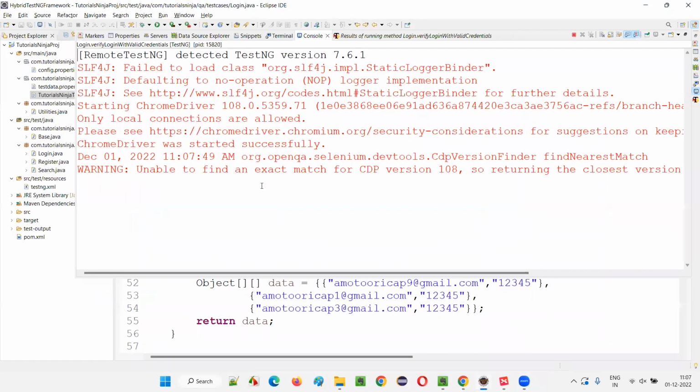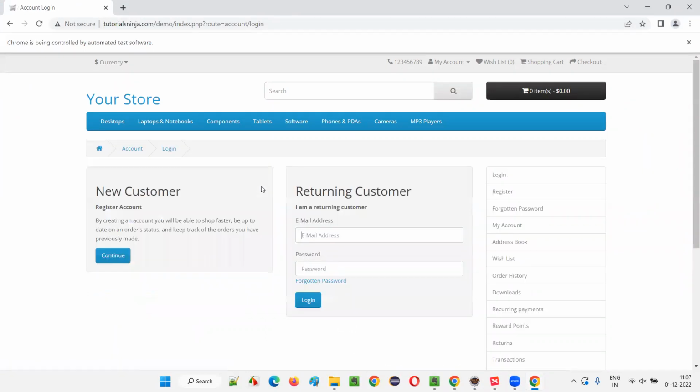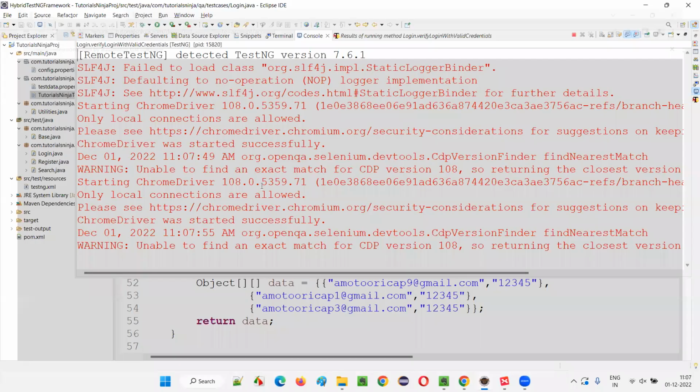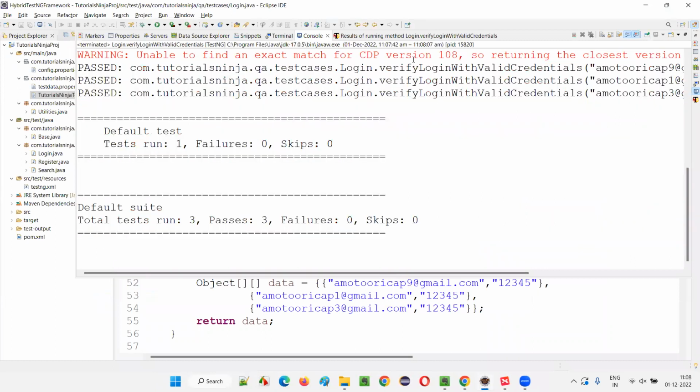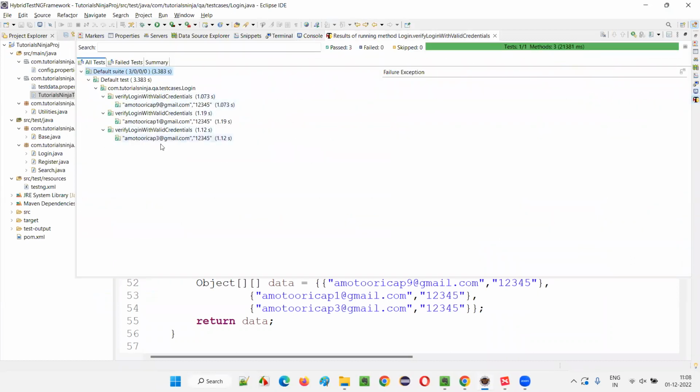It's still working, you see? You have to improvise this step by step, we are improvising. Third test, the third set of data. Same test with the third set of data is going to run. Done. You see, we got the same results. All the 3 tests got passed with the different sets of data.